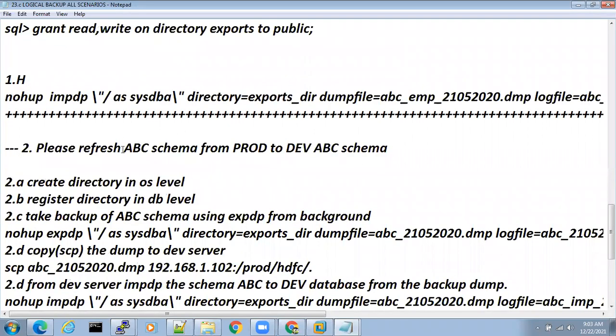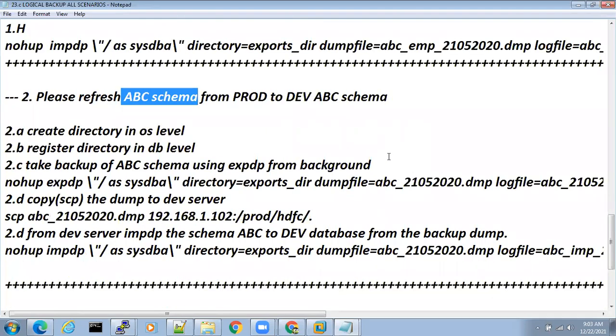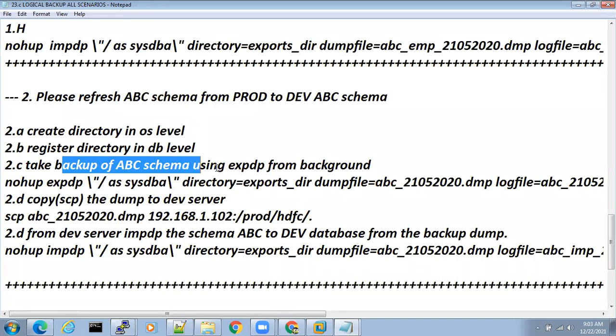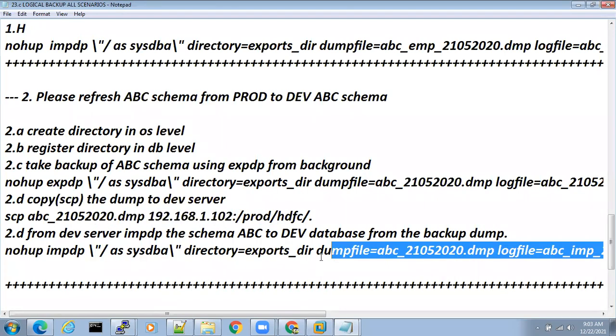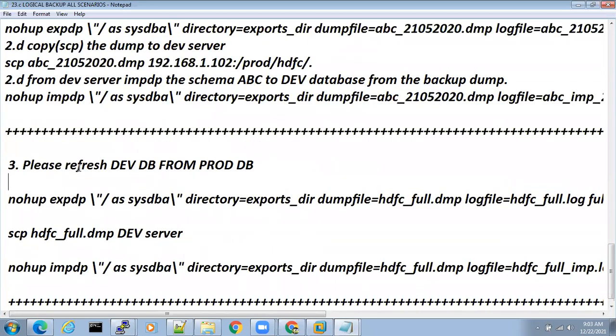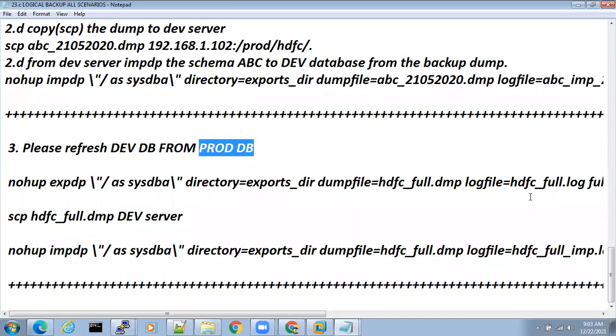Scenario number 2: refresh the complete schema, ABC schema, from production to development. So we just need to take backup of ABC schema, copy the dump to the next server, and then import the dump into that server. Next, please refresh the development database from prod database, which means the entire database, full is equal to Y, which I told you before.